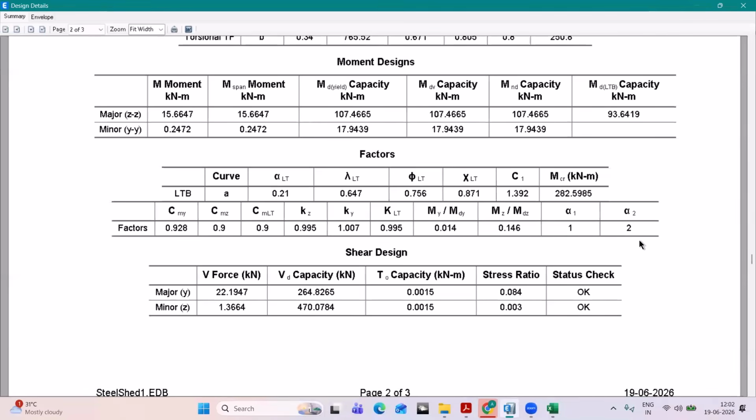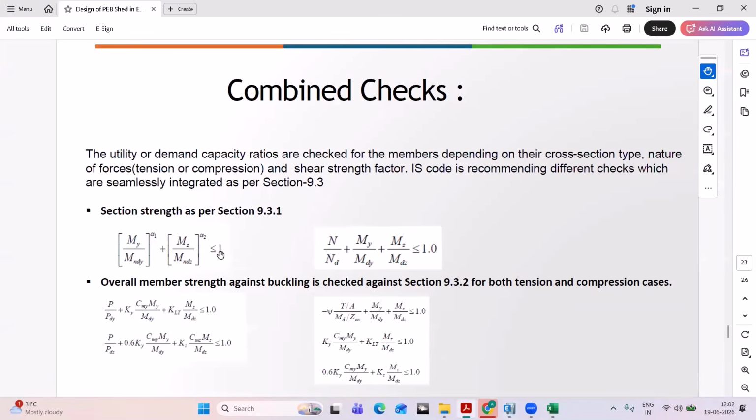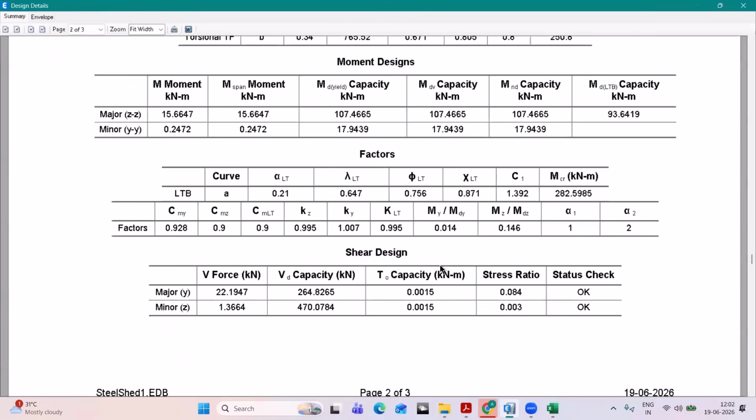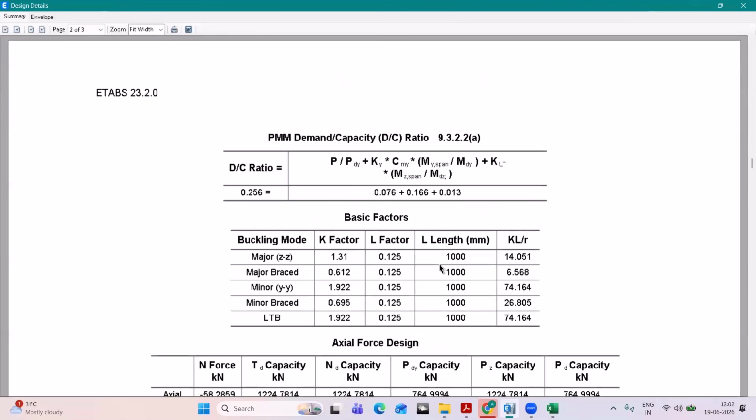Okay, so alpha 1 and alpha 2 are also reported along with the individual ratios for my, dy and mz, dz. So if this is critical, the program will report this particular ratio. And finally, it will check for equation 9.3.2. So the demand capacity ratio for this particular member is being reported as per 9.3.2.2a.